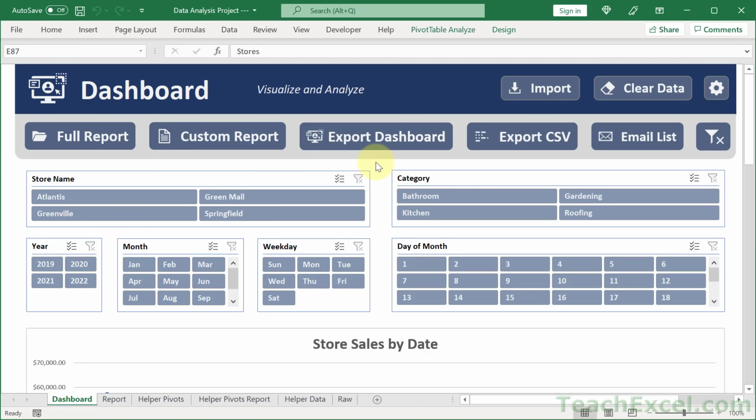You want to change anything? You want to make it so the buttons don't delete any exported report? It's very easy. Change a few things out here in the worksheet. You don't even have to change any code.